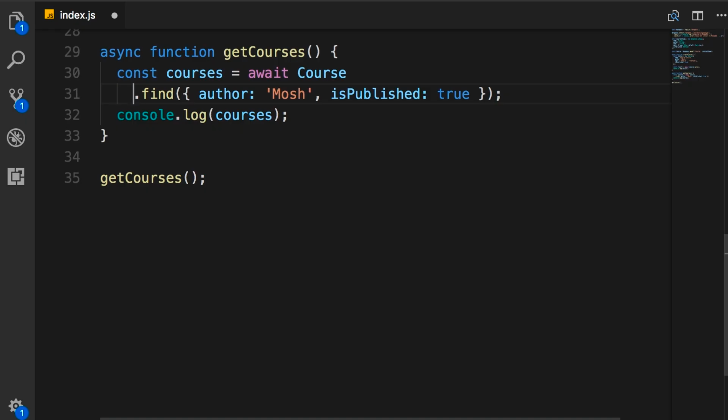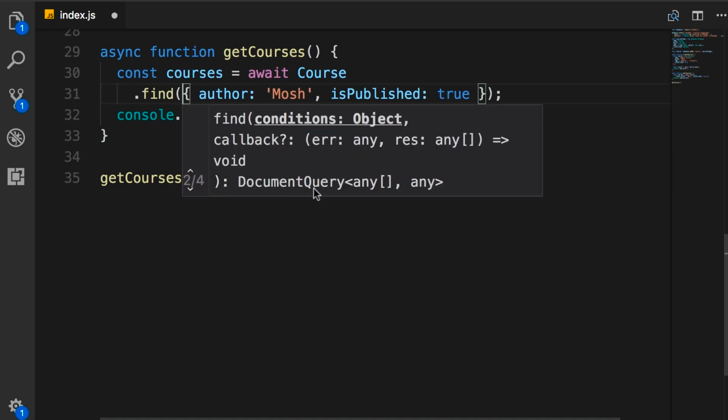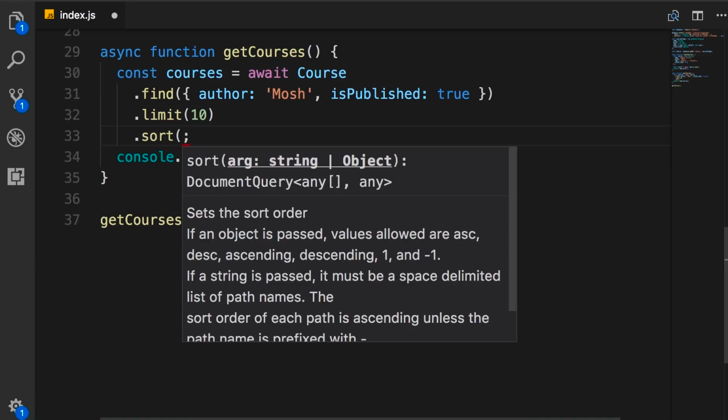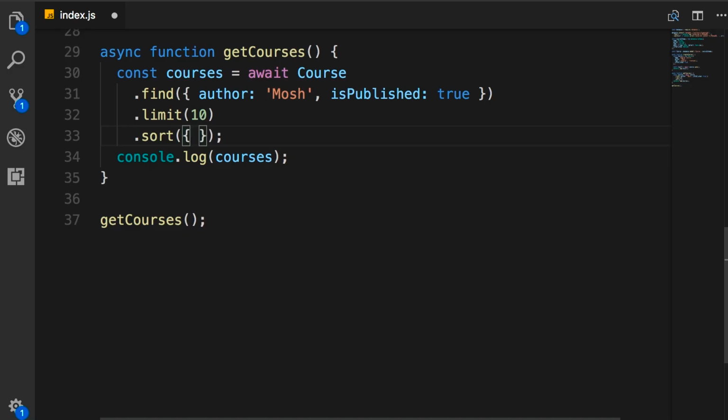So let me show you how to build a more complex query. Earlier you saw that this find method returns a document query object. Look, document query, right? So here we can customize this query. We can apply a limit, let's say 10. We can sort the documents. Here we pass an object, and in this object we add one or more key value pairs for sorting. So let's say we want to sort these documents by their name. We set name to 1. 1 indicates ascending order. If you want to sort these documents in a descending order, you use -1.